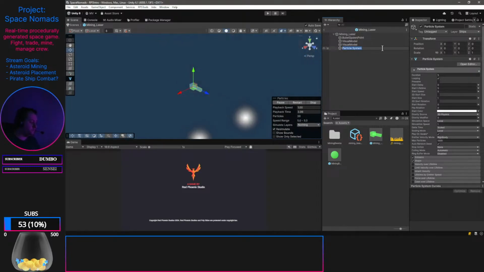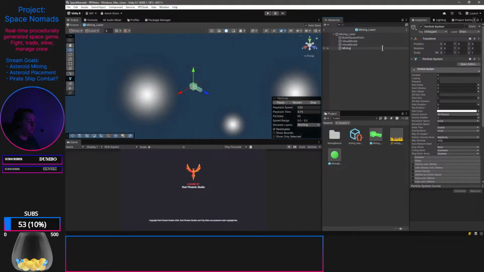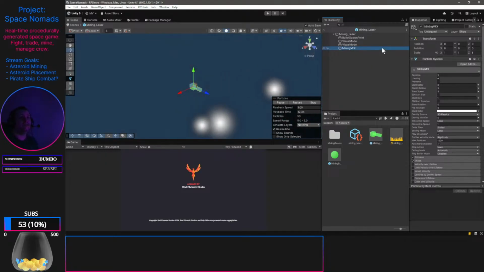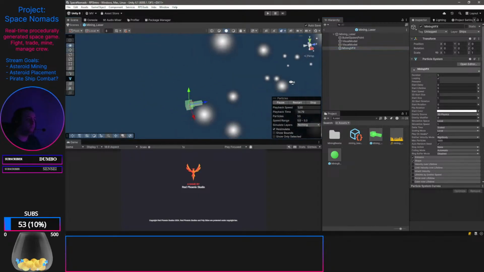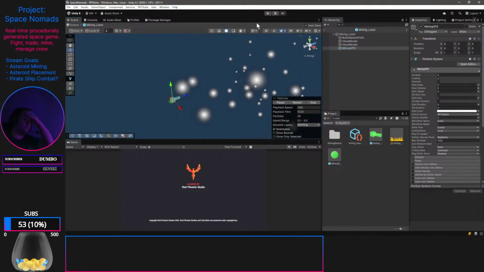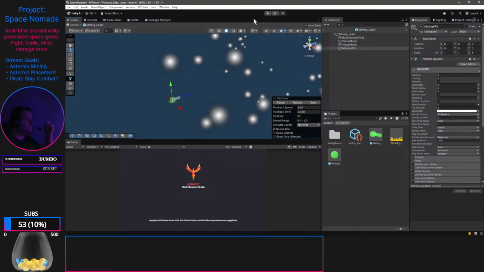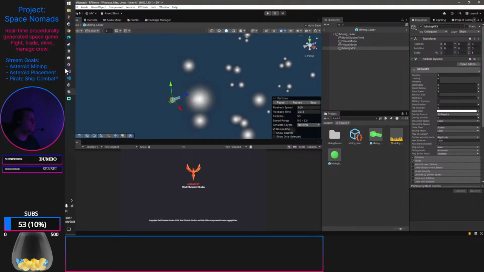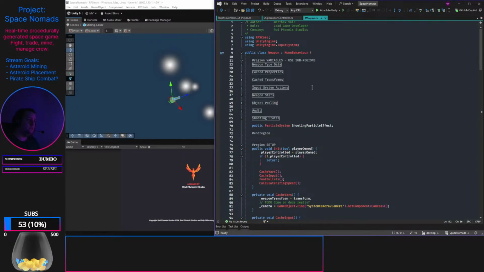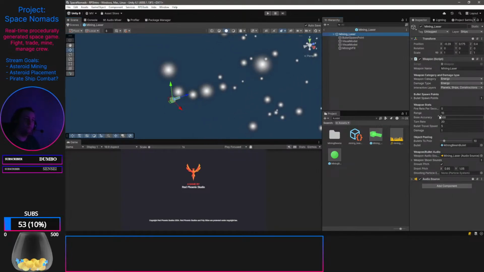So a nice little particle system. Mining VFX. May also depend on the range. So we'll have to factor in the range. Which is in the weapon class. There's 10 here.